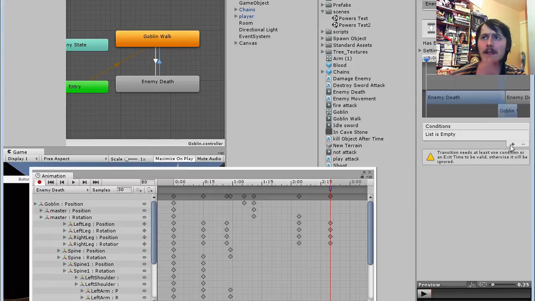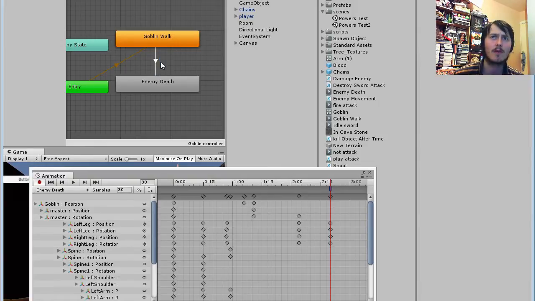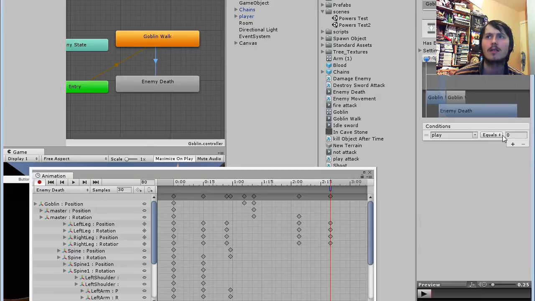Transitions needed? No, I don't want transitions. We don't really need that. So, that. And then you. Actually, yeah, we don't really need that, to be honest. We're not going to go from death back to walking. So, if this is equal to 1, I believe.